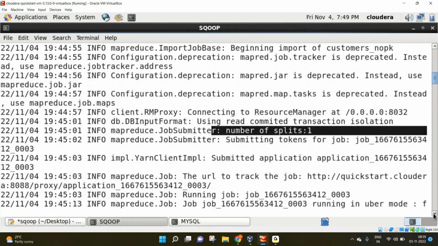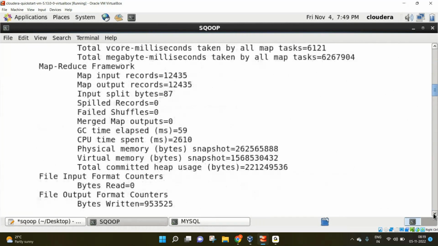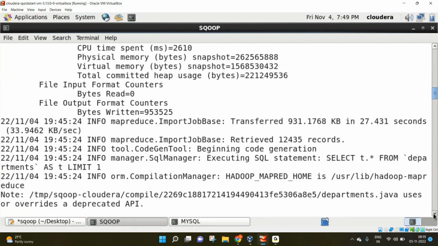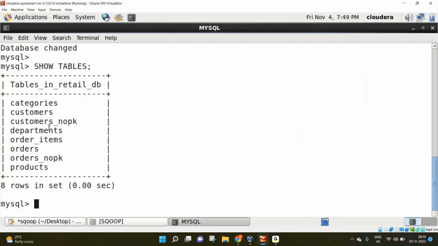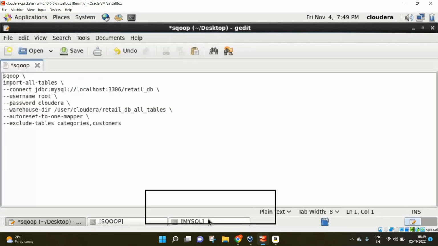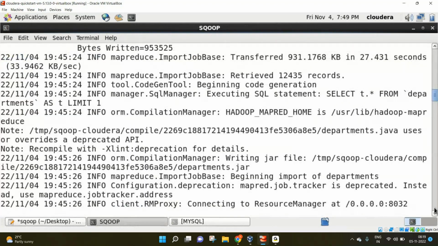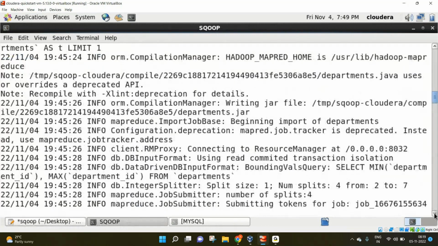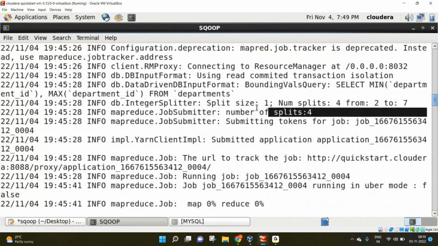And coming to the next table, what is the next table? The next table is the departments table. The departments table does have the primary key. Because it has the primary key, it will use four mappers automatically as usual. You can see the number of splits is 4, and the bounding vals query, all that, the regular process.